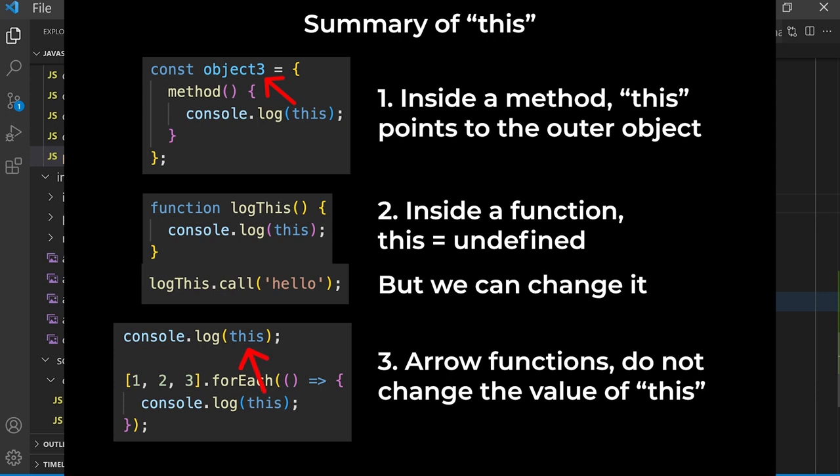Don't worry if these rules are a bit confusing at first. They are actually sort of reasonable. If there's an object to point to, this will point to that object. If there's no object to point to, this will be undefined. And we have tools like .call and arrow functions to kind of manipulate the value of this to be what we want. The more that you work with it, the more you just get used to it.